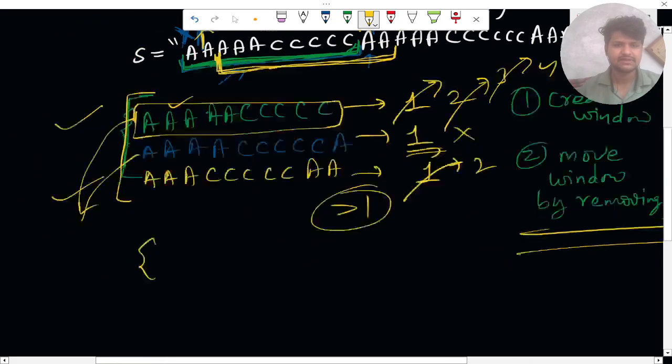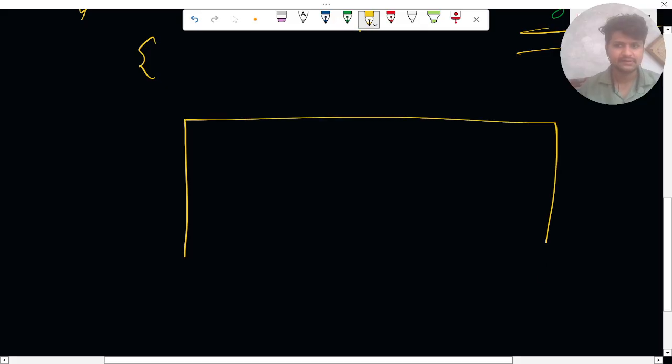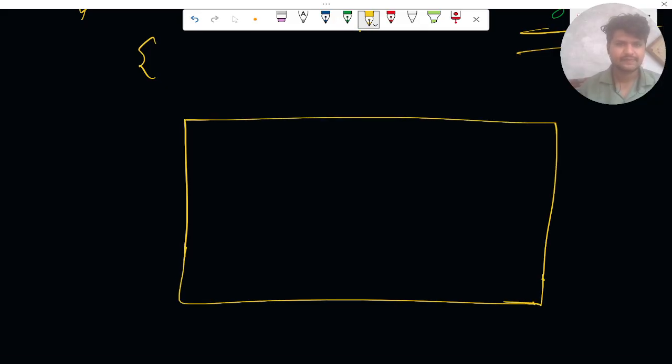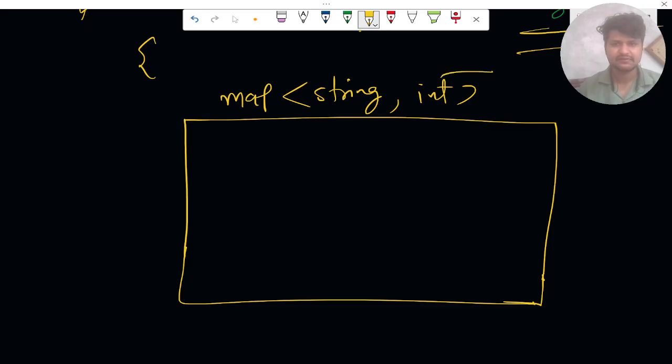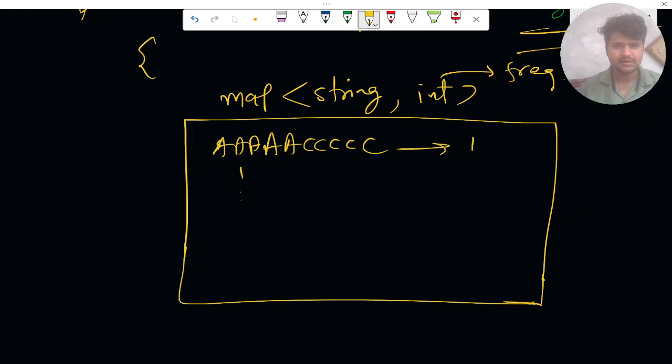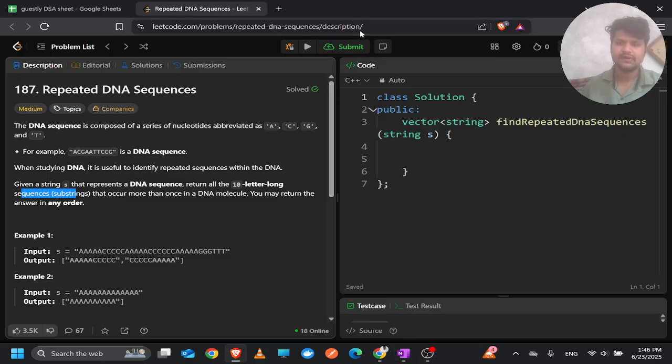And for this frequency, we will create a map. This is the map where the first one is a string and the second one is an int that represents the frequency. Whenever we have a substring, we will put that string, let's say a c c c and c, so it has a frequency 1 and so on. If this string is encountered one more time, then I will increase its frequency. So let's do this in code.